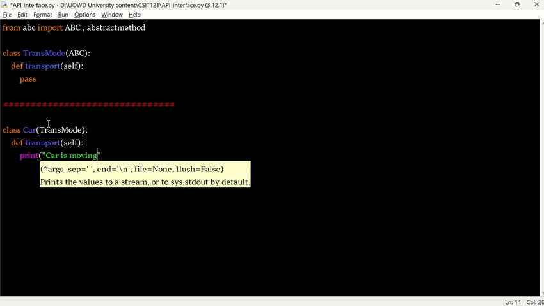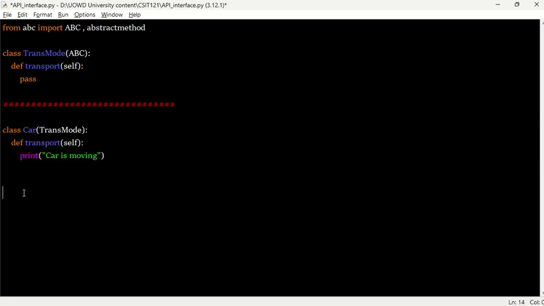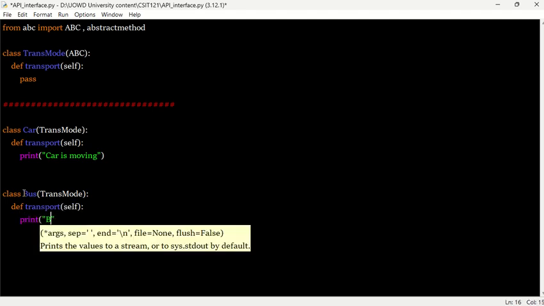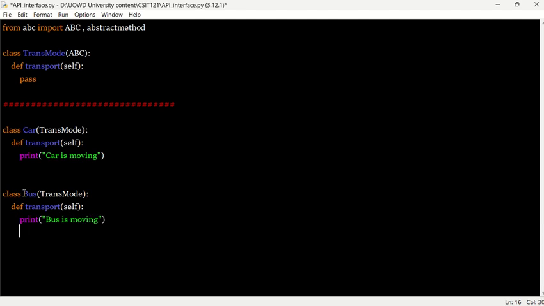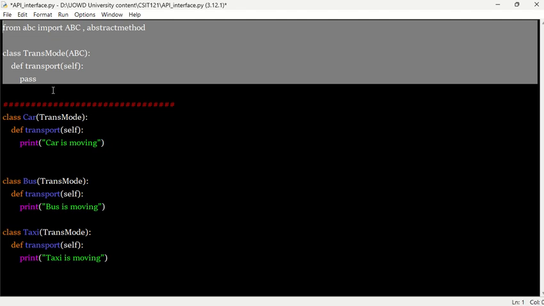Now let's go with the bus class. We have another class, let's call it bus, which inherits TransMode, and then def transport self, print bus is moving. Now lastly, let's go with the taxi. So we have the taxi class, transport, taxi is moving, and this is all for your strategy. This is your component 1, your interface class.